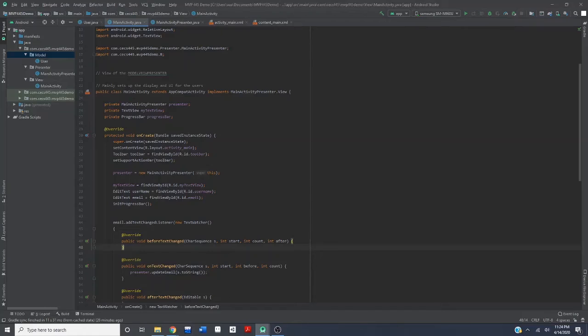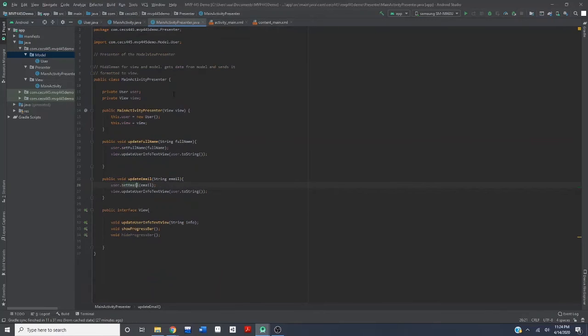Its main job is to simply set up the display and the user interface. The next class that we have is the main activity presenter class. It's basically the middleman for our user and main activity class, which are the view and model. Before I go into details about the code, I'll just start the application now.